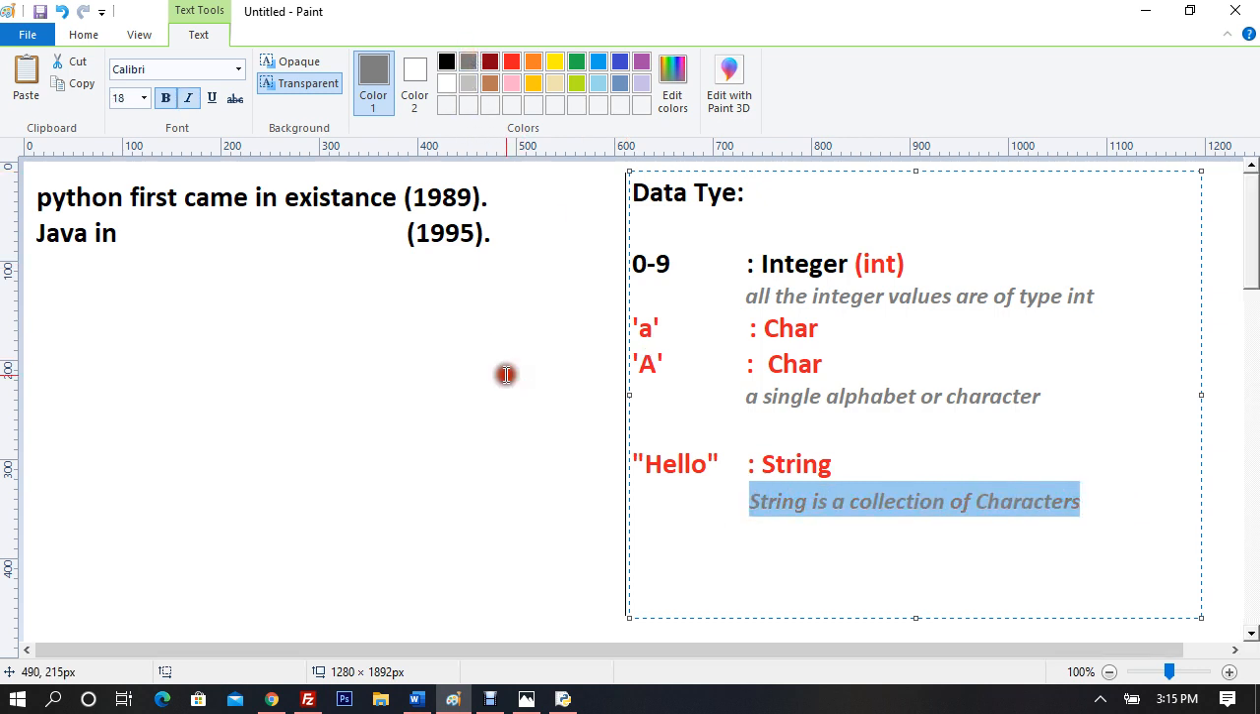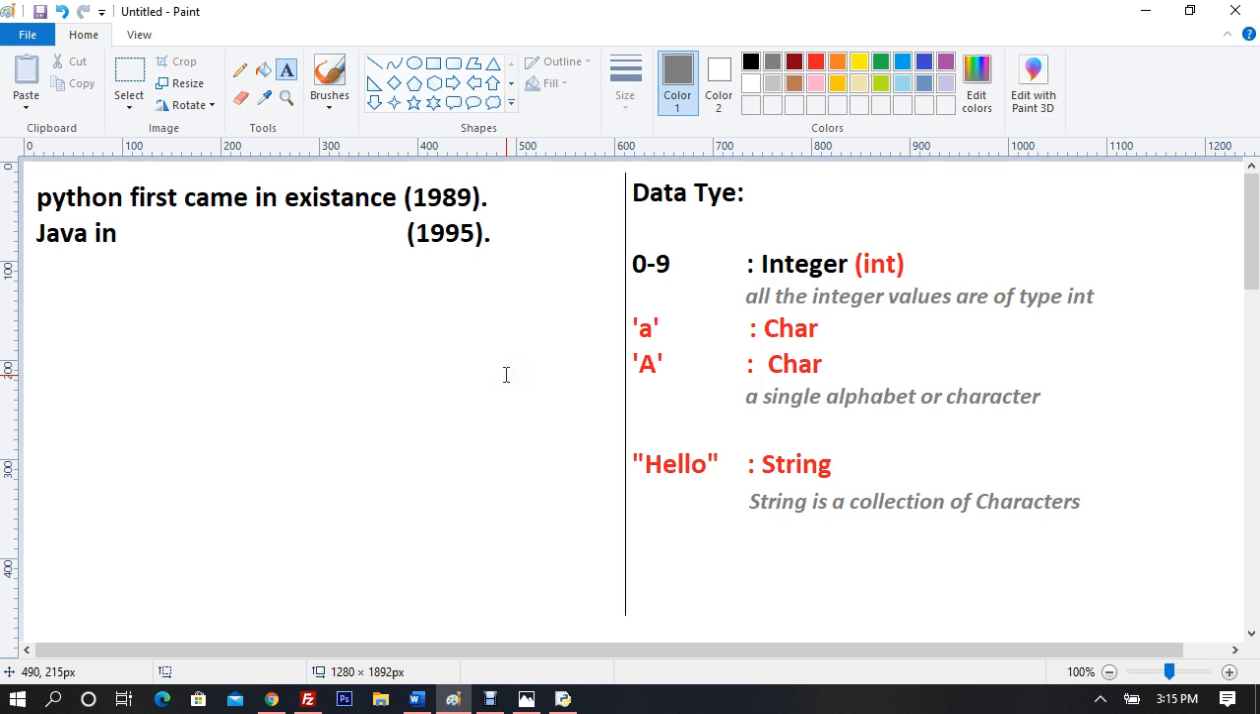Now you can see right here, I'm writing it for you, so you'll have to understand it. I'll also keep this sketch. You can download this sketch down in the description section. I'll keep it readily available for you, don't worry about that. Now what is 0 to 9? It's integer. A is char and this is string.